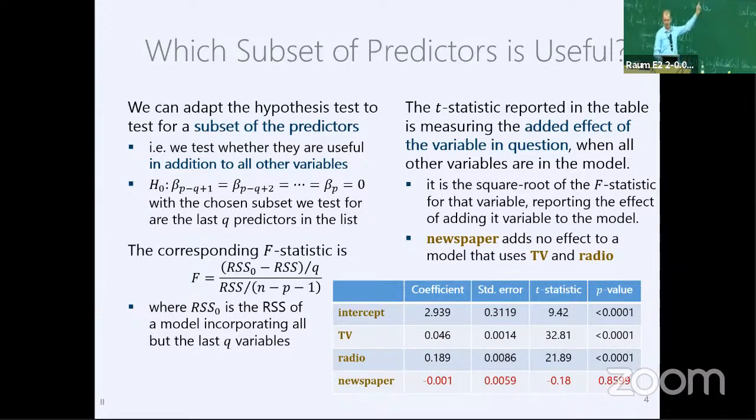I can point like this. Just the people on Zoom don't know what I'm pointing at. But if I'm talking about the RSS 0, then they can infer it themselves, I hope. Where we just exclude the last Q variables.